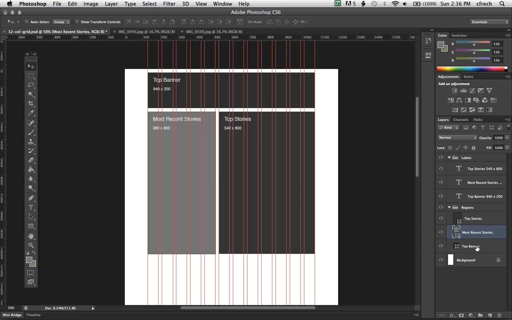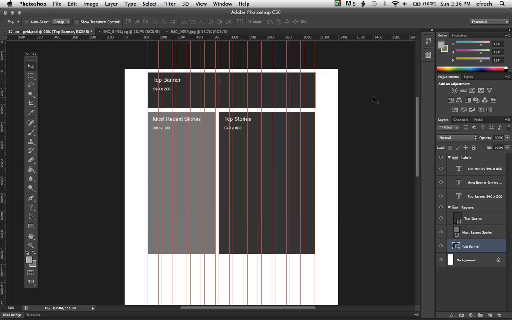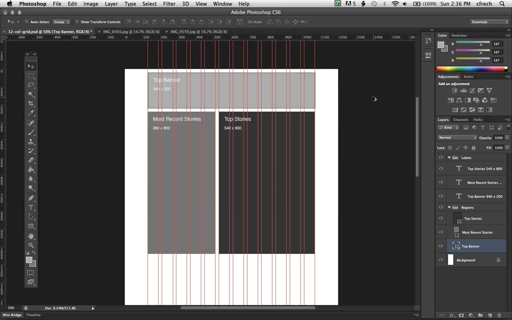And then finally, I'll go to my top banner and I'm going to change this to BBBBBB, and Option Delete applies the color. Okay, now I have 3 different shades of gray representing the relative weights of these regions.